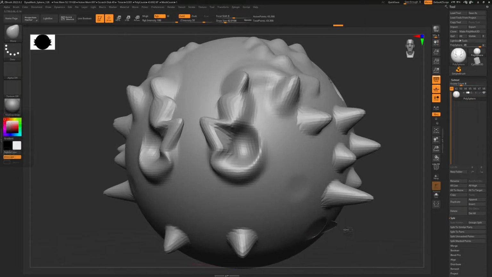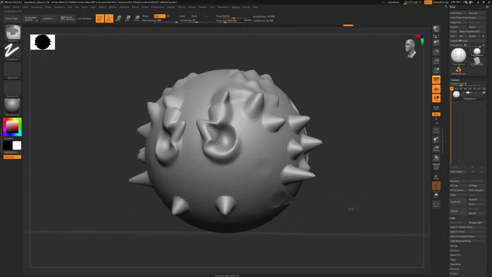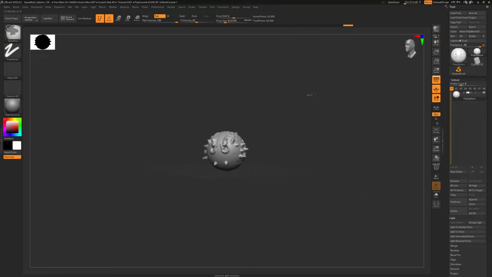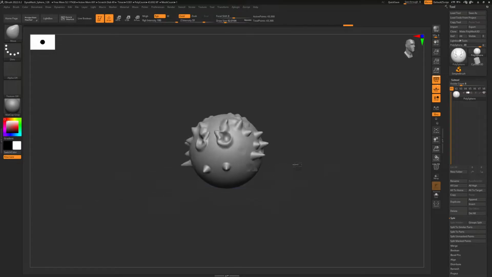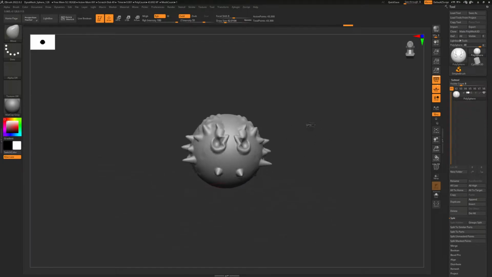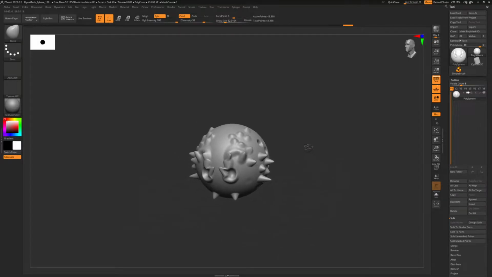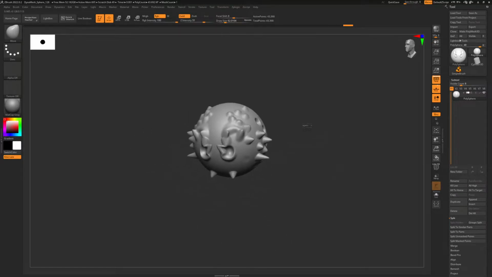So I'm pressing F to frame the object. I'm using Alt and Control and right mouse button to dolly in and out, or zoom in and out. Right mouse button itself or left mouse button, as long as I'm not touching the object, will look around. It's a good idea to get used to that. Alt and left mouse button, or right mouse button, will pan.